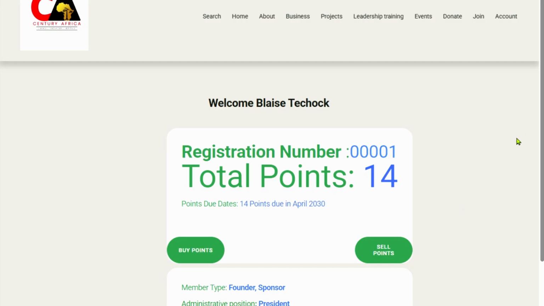So people who have actually the same names, in order to avoid confusions, the registration numbers are unique, so they will differentiate between members. Now, it also gives you your total points. That is the total number of points that you already have.